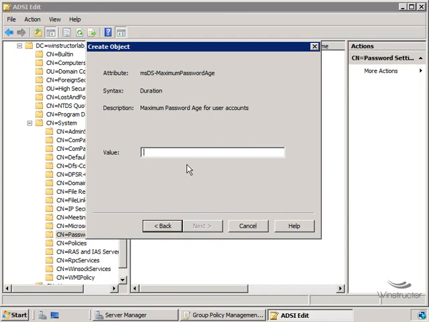Now we have the maximum password age, which is the length of time we'll allow users to keep the same password. And that normally defaults to 42 days, but let's change this to a lower amount, say 7 days. That way our users will need to change their password at least each week. So for our 7 days, I'm going to use the same format as before, which is 7 days, no hours, no minutes, and no seconds. And then we'll click next.